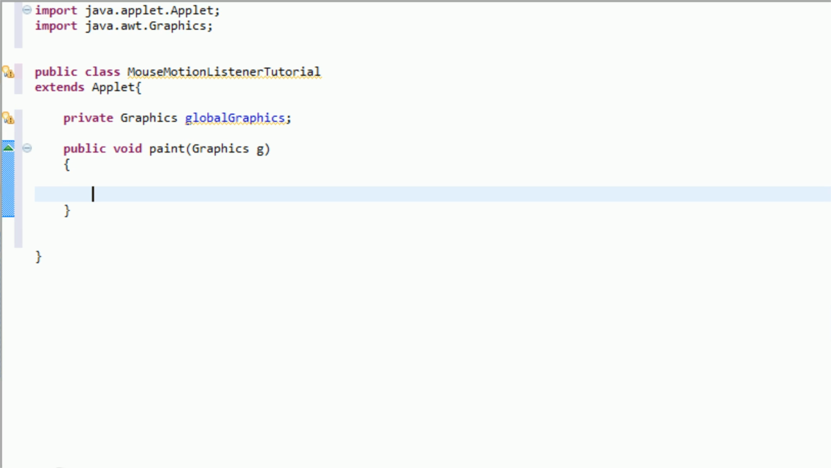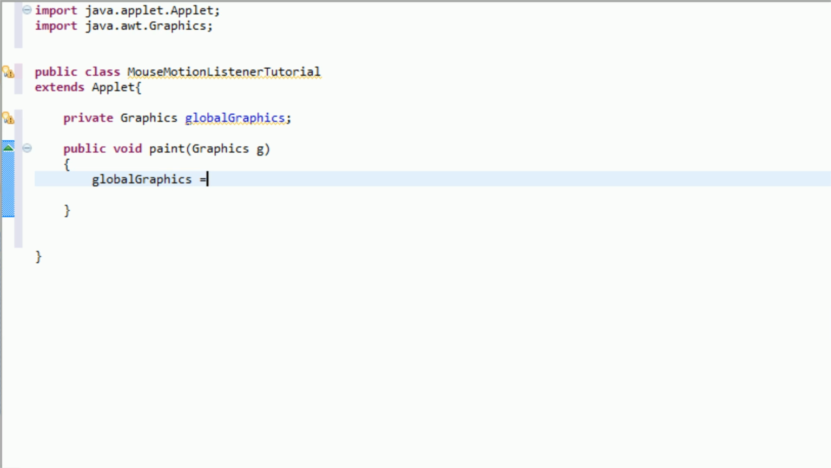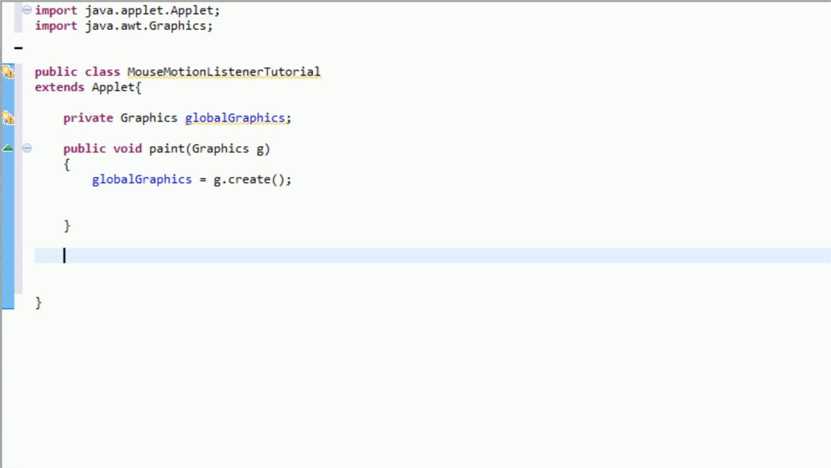And then every time it's painted, we want to set global graphics equal to g.create. This is the same functionality that I did in the mouse listener tutorial. Basically we're setting up global graphics so we can use them in other methods. Then we're going to create a method that draws a random color circle. And once we click the mouse button, it's going to call that method.